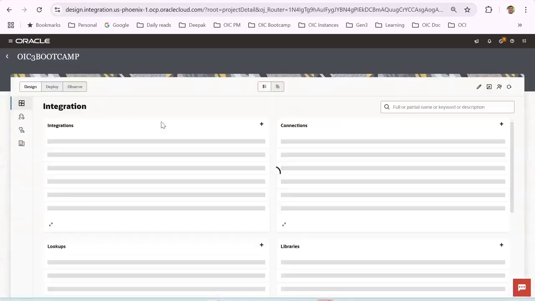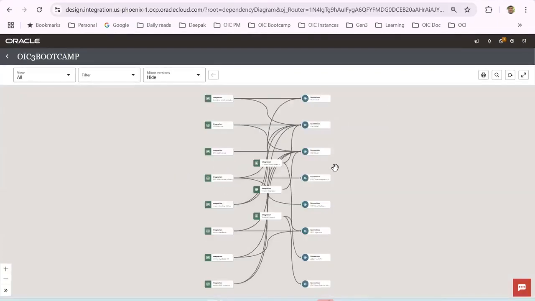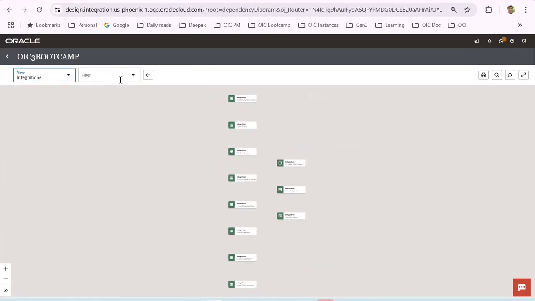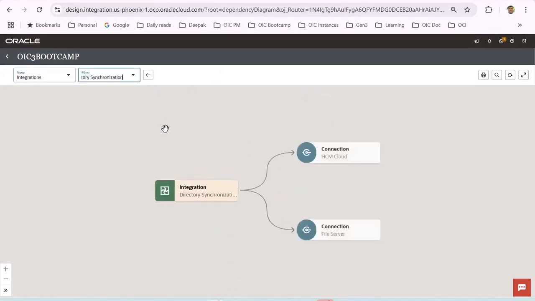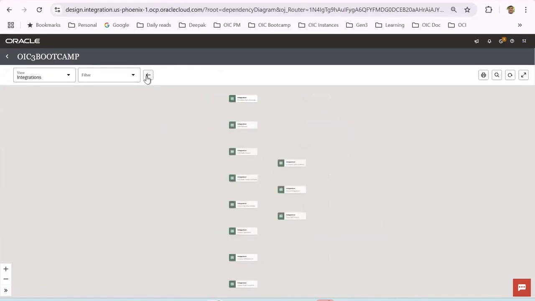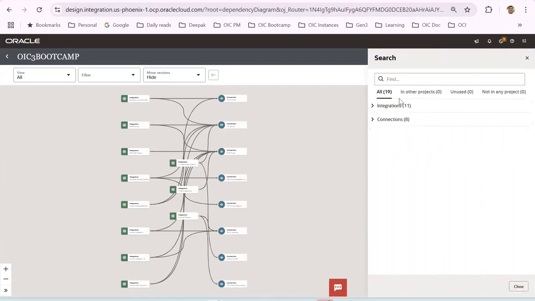So you could see the dependency diagram it shows. You can also view the integrations only, and you can also filter with respect to the integration flow, and you can go to the connections. You can view the connection. All these things you can go ahead and perform as part of the dependency diagram. And it will also show you the project summary.